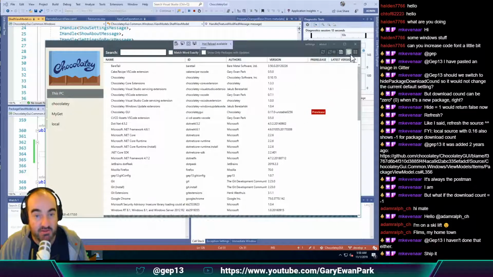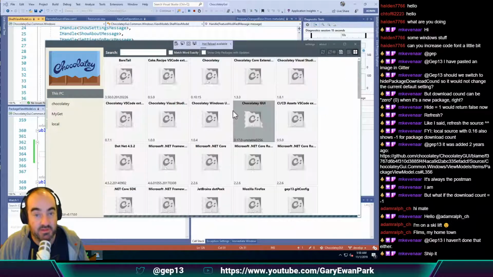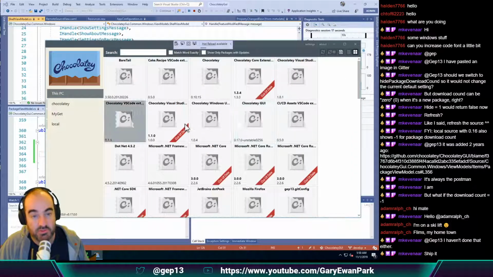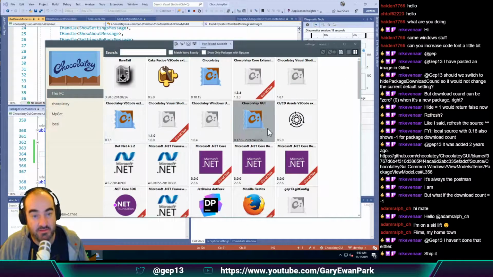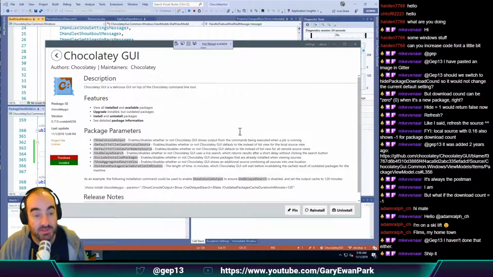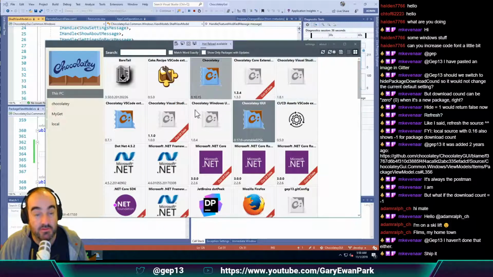Now, the vague recollection that I have is that it also showed that as a flag on here, but I could be misremembering that. I remember if I double click in here and I look at the details, then it shows me pre-release and installed. So the question I have in the back of my head is, should it also show it in the tile view?